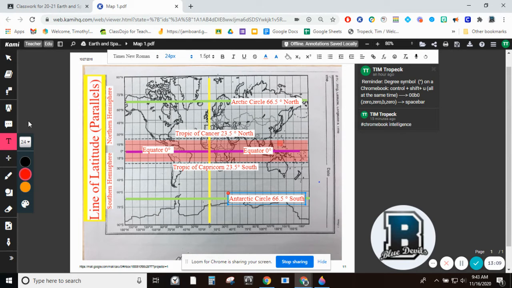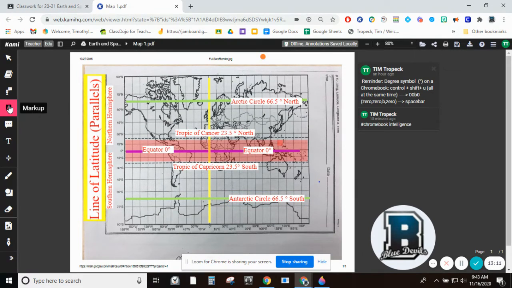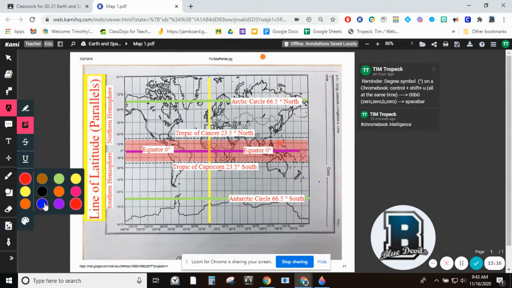And we're going to go back and grab our markup tool, our box highlighter. This time, because it's a colder region, we're going to grab the blue and we want to highlight everything from the North Pole all the way across this region. That's the Arctic Circle at 66.5 degrees north to 90 degrees north. And the Antarctic Circle is 66.5 degrees south to 90 degrees south. And we've completed our lines of latitude.